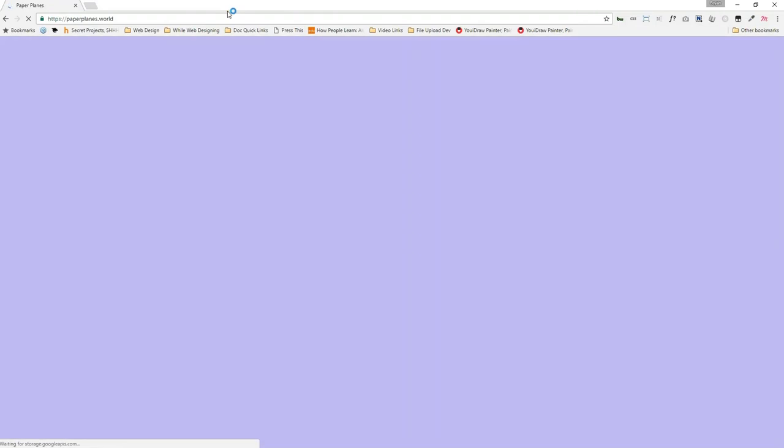So if I was to go to paperplanes.world. So here is a perfect example of what you can do when the browser, when you start giving consideration.